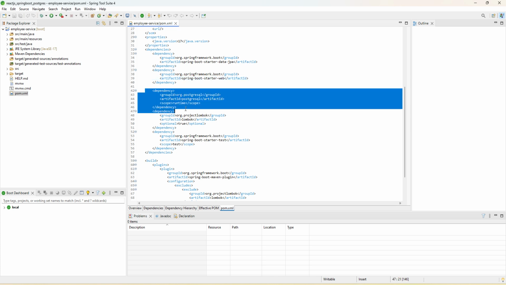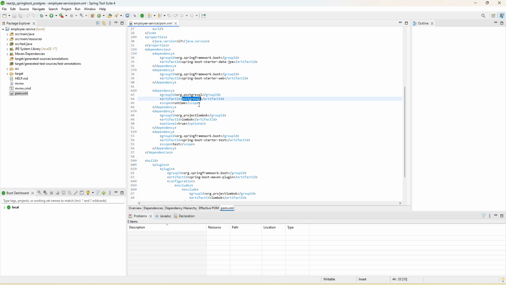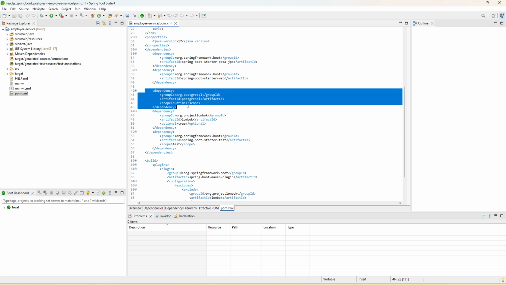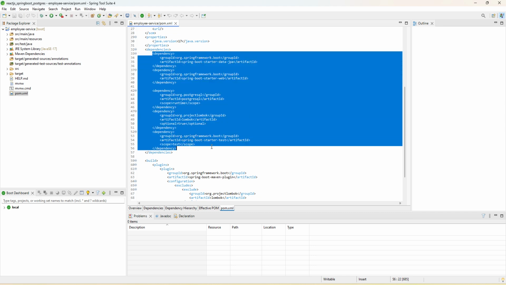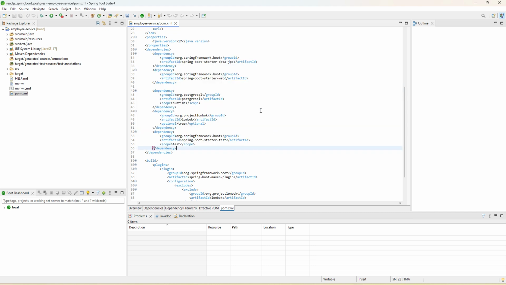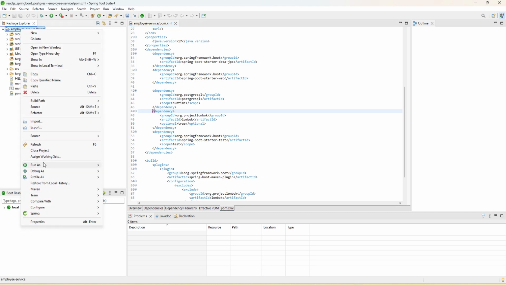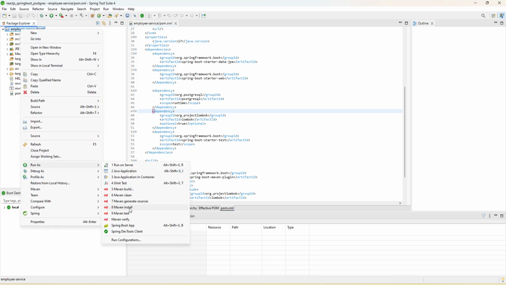Using this driver we can connect with our database, and this is for PostgreSQL, and we can connect to the PostgreSQL database. And using Lombok we can remove the boilerplate code, and with this we can achieve the getters and setters. This is a small introduction of all the dependencies which we are going to use in this project. Fine. So now let us build our application using Run As Maven install.